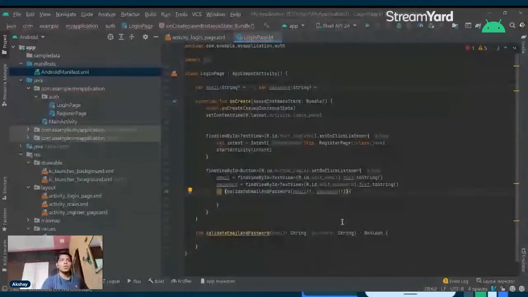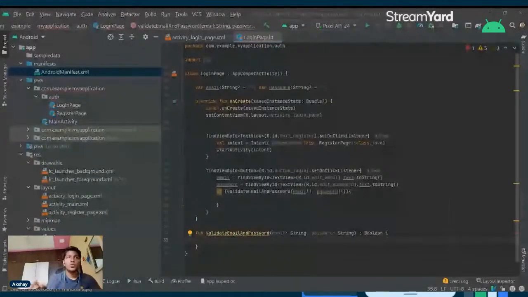Okay, so in this function, we're going to do some checking with our input, and if that checking is correct, then we will allow our user to get into the application, get into our main page. Otherwise, we will just discard the user. So let's just return, and we will use a when statement here. So when is basically like a switch or if-else statement. In Kotlin we use when instead of switch.